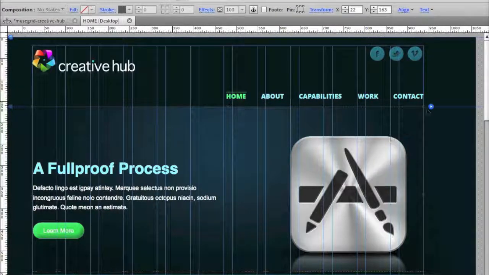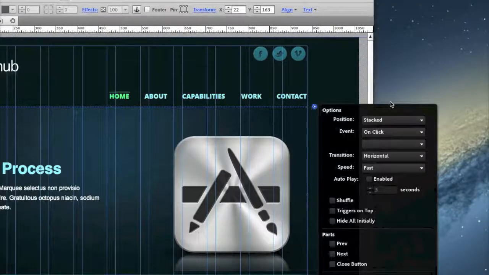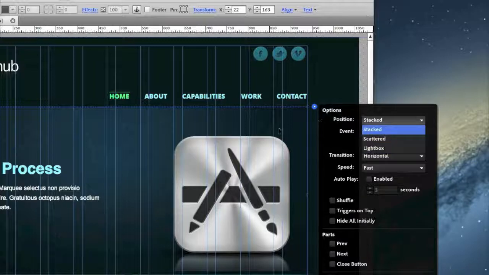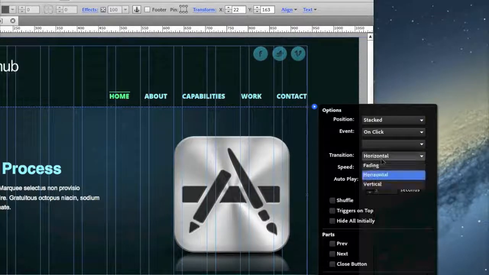So if we select the widget here, we get this little blue icon which gives us our options. I'm just going to move this over slightly so that we can see the options here. So we can see that we've got stacked, we've got scattered, and we've got lightbox. Now I'm using the tooltip widget here, which I find particularly useful for most cases because it gives us a lot more options. So stacked means that the images are stacked on top of each other, and because we're using a transition of horizontal, we get that nice slide effect. We could use vertical, and we could also use fading.